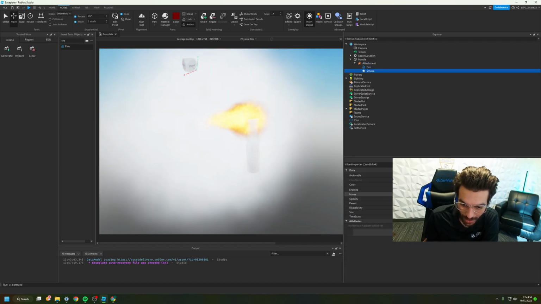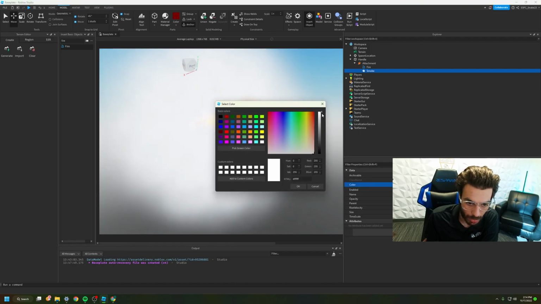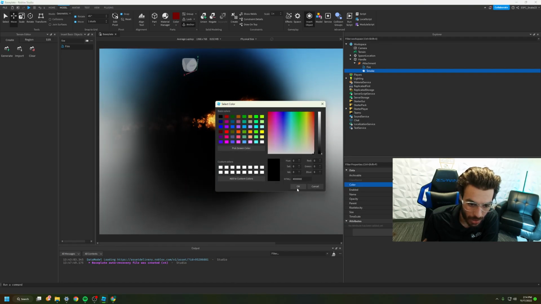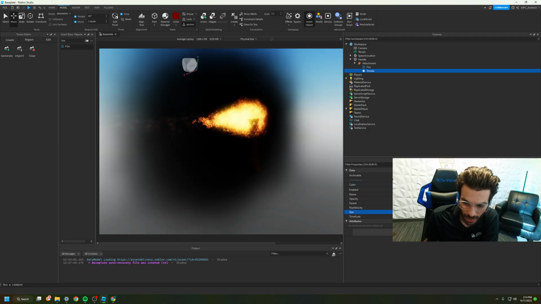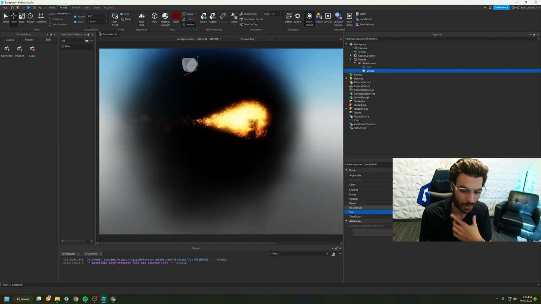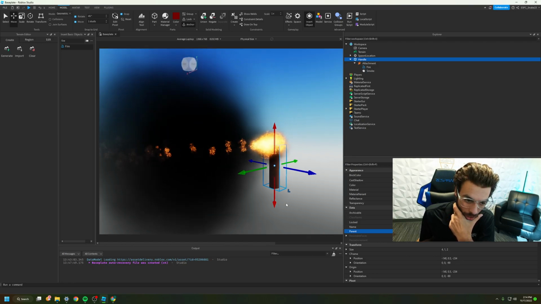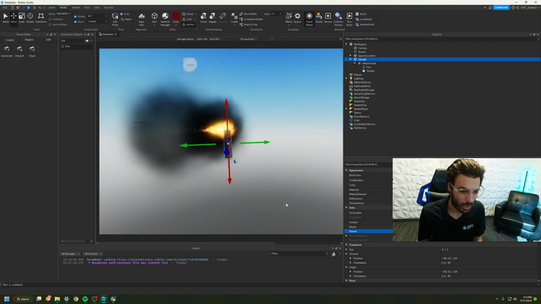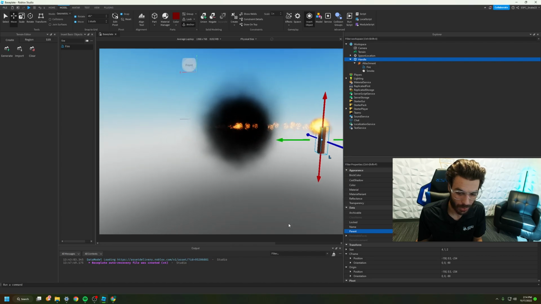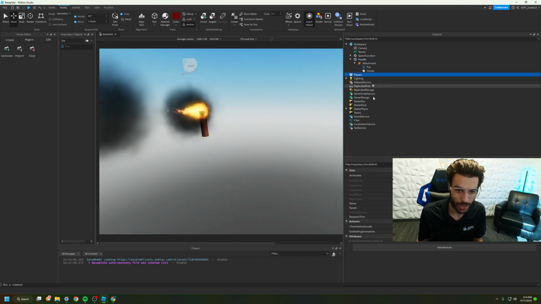Let's see here. You could change the color probably to black. We'd want like a black smoke. There we go. And then size down to probably like 0.1, so it's not so big. But as you can see, this creates a cool little looking torch. Some black smoke. Probably change the smoke up a little bit more.